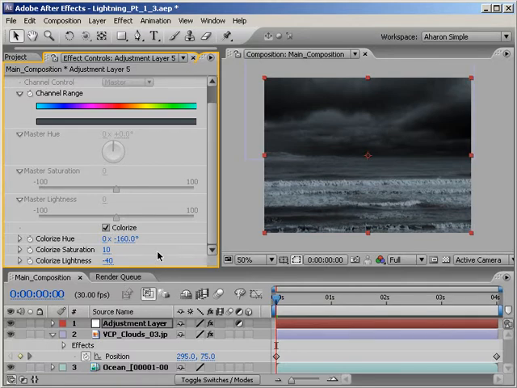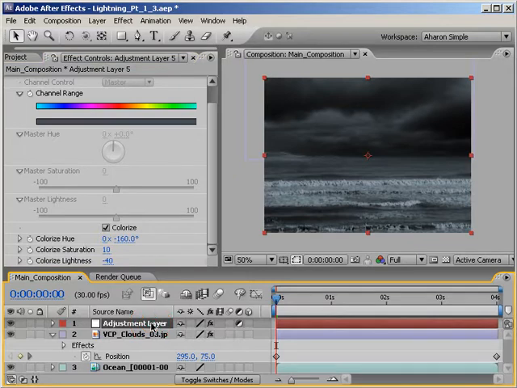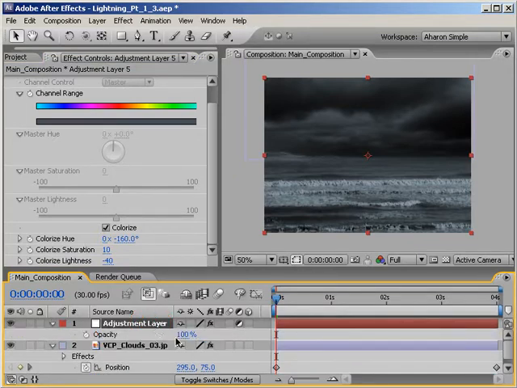So with the adjustment layer selected, hit T to reveal the opacity, and then in the timeline, set the opacity to 80%. As you can see, this brings back some of the original color, and that's because the adjustment layer is only impacting our composition to 80% of its potential. Keep in mind, most effects that you apply to an adjustment layer can be subtly tweaked by playing with its opacity value. Now at this point, I'm not sure if this is too much color or too little or possibly just right. I may decide to increase or decrease the value later.